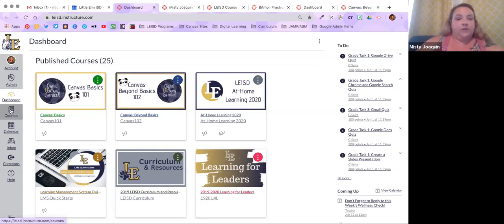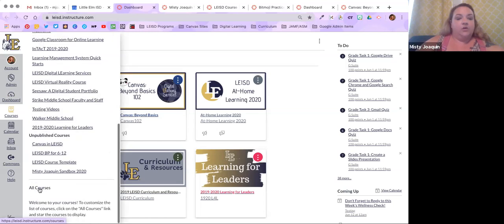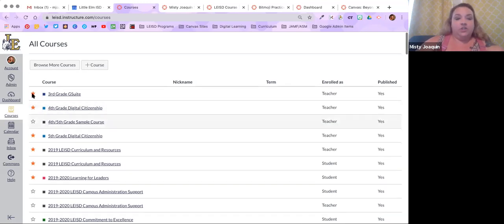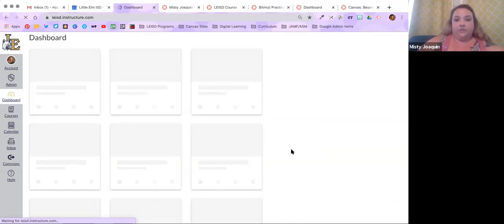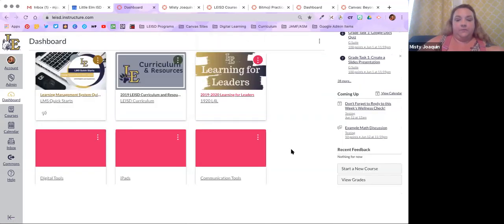So right here on your sidebar, go to courses, and then scroll down and find all courses. And then anything with a star next to it will show up on your dashboard. So anything you don't want to see, just click that, and it will take those courses off of your dashboard. So I just removed 3 courses off my dashboard. So if you feel like you have too many courses, that's something you can do to help clean your dashboard up a little bit, okay?